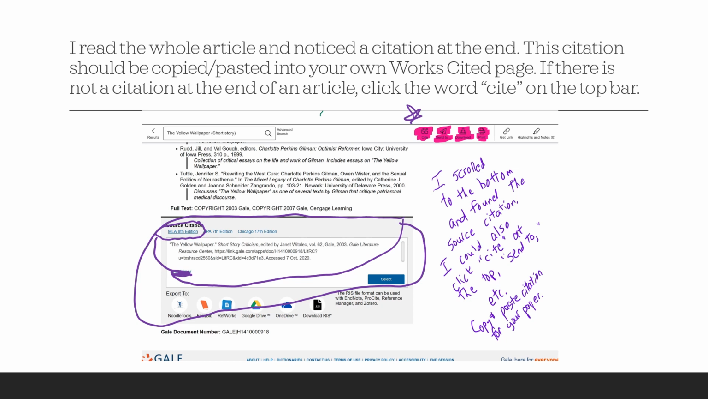Also, notice that there's a send to button, and that's where you can send it to your email. You can download it onto your hard drive, you can print it. And that's in this database, the Literature Resource Center. And remember, there are 9 other databases to look at as well.